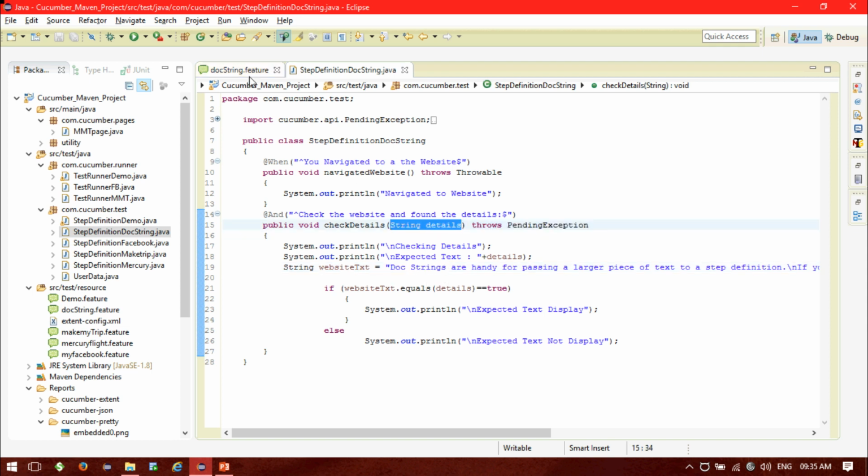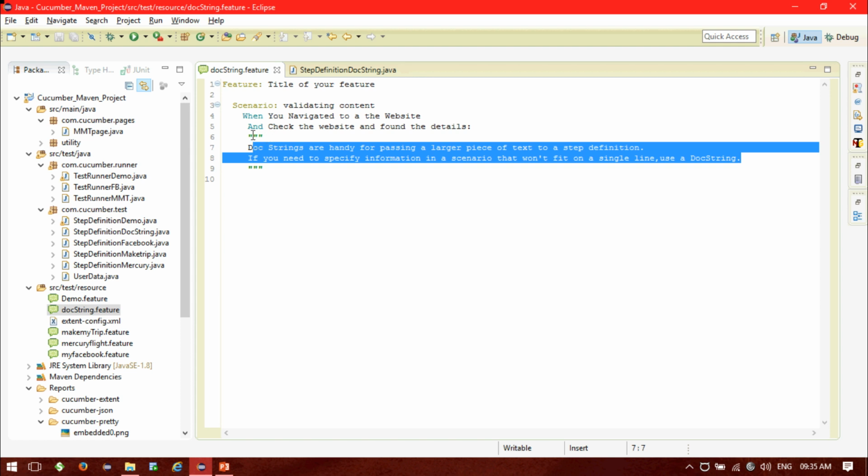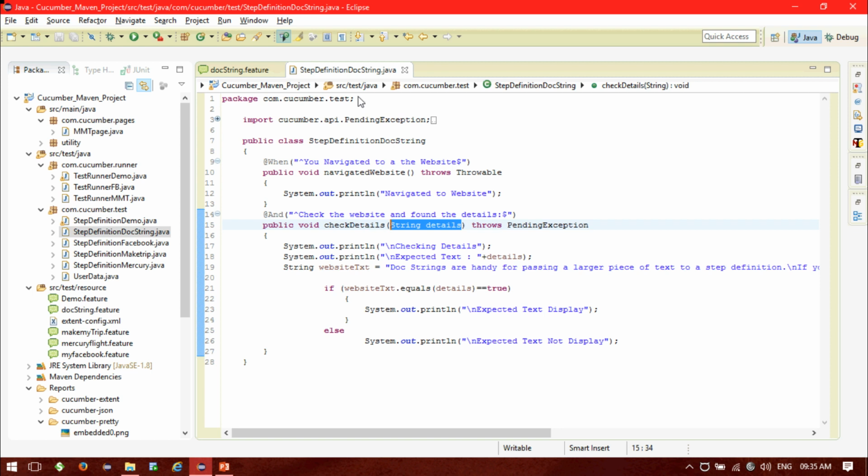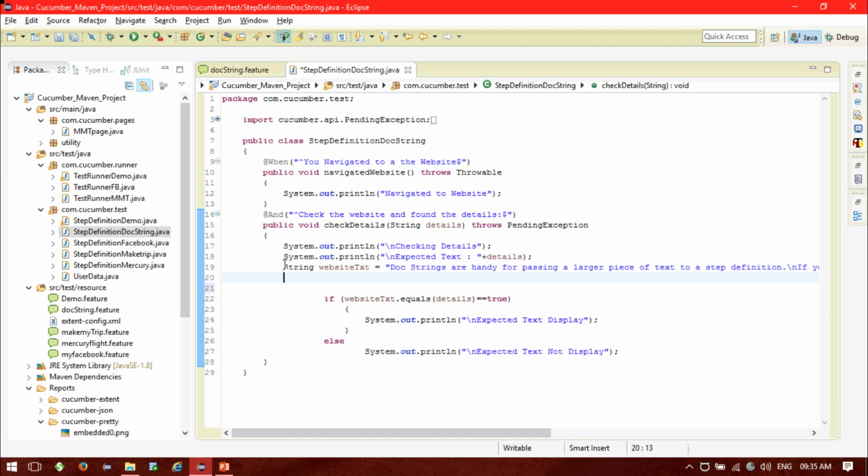So the docstring that I mentioned here, docstrings are handy for passing a large piece of information to a step definition file. All that will be stored in the string details that I'm calling as a string object argument. If website text dot equals details is true, then expected text displayed, and if it is not true, then expected text not displayed. In your case, when you will actually be navigating the website, and if you have something like a web element or some field that needs to be checked, you can easily do it like that.